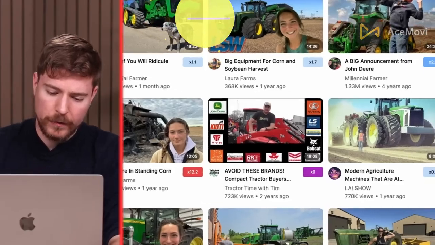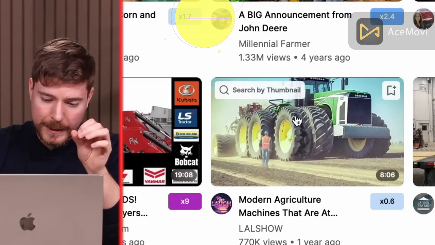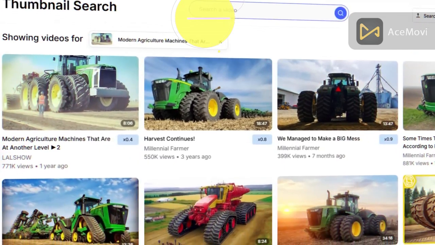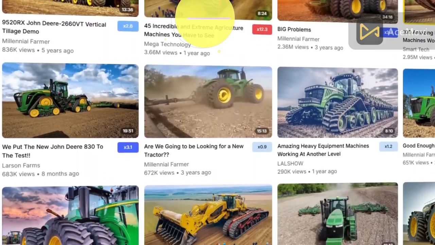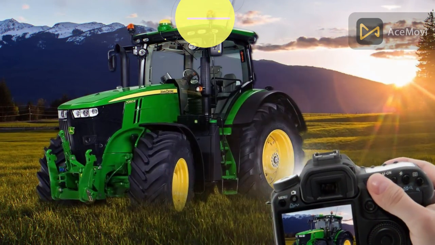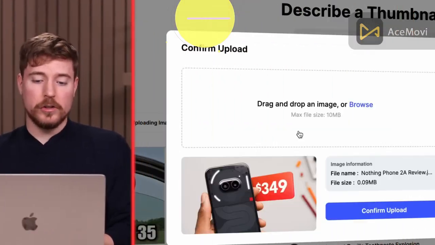I think this thumbnail right here that I'm hovering my mouse over is pretty interesting. And so what I'm gonna do is I'm gonna hit search by thumbnail. And now it's gonna pull up a bunch of other thumbnails that were similar to that giant tractor thumbnail. In this hypothetical scenario where I'm role-playing as a farmer making a video on my tractor, I now have good inspiration on how I could angle the camera to make the tractor look big and on what would do well. Also, you don't have to type in something. You can also just search by an image.